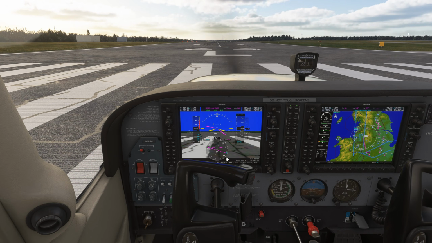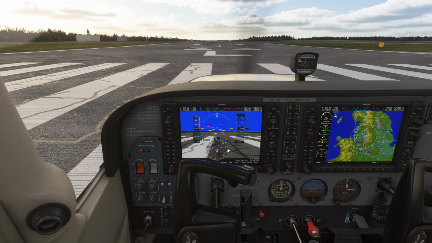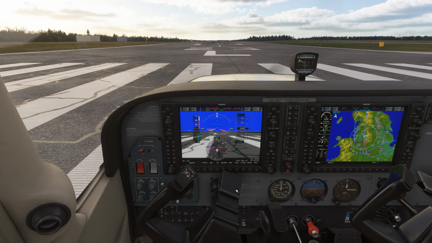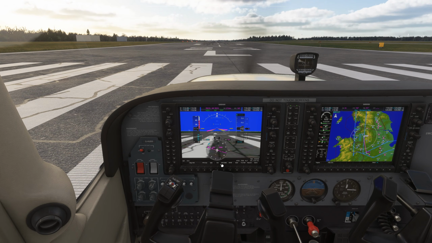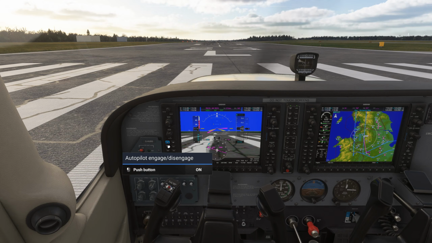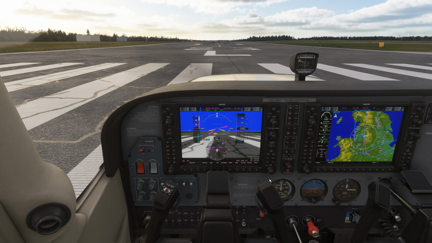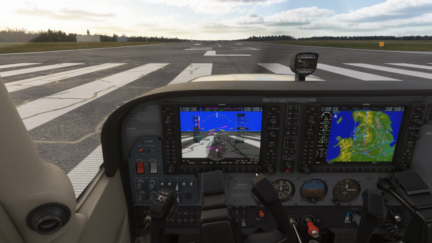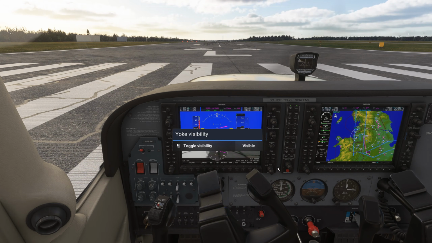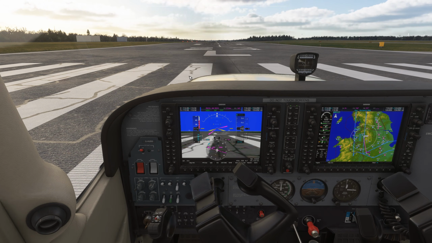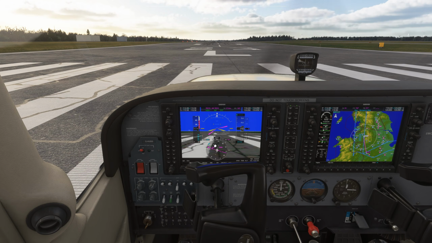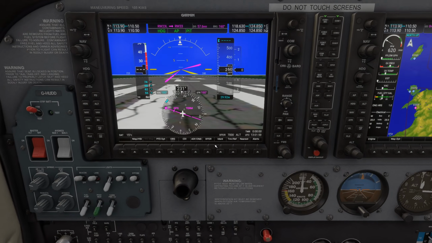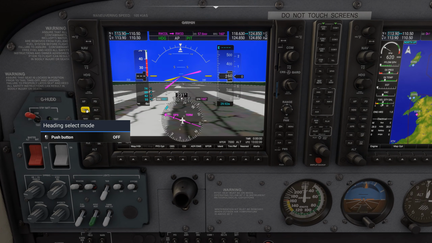I've got controls set up to move my heading bug, just to do it a bit quicker. If I move it to the left over here, watch what the yoke does. It's going to try and follow it to the left. Give it a second. It will follow it to the left. There we go, you can see it slowly going. And if you're in the air, you're just going to turn to the left or right, depending where that heading bug is. So that's essentially what it does.